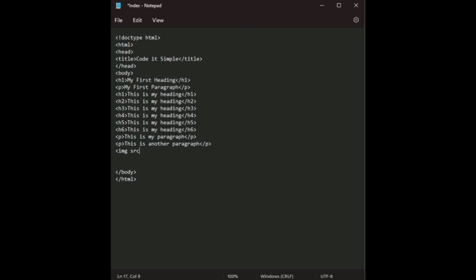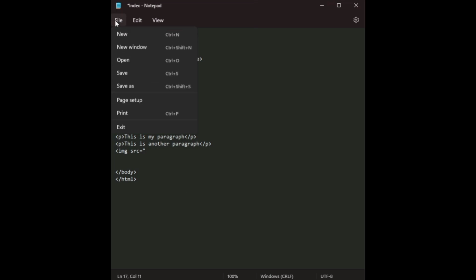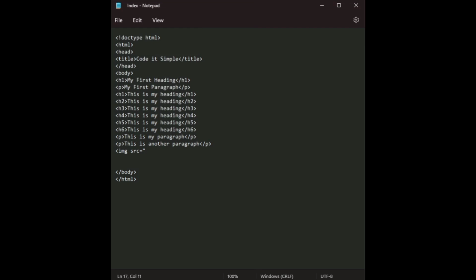You put the source. If you put the source, you put your equal to sign, then put your quote sign, double quote sign, then you write your image name. The image name must be exactly the same name you saved on your device, on your system.